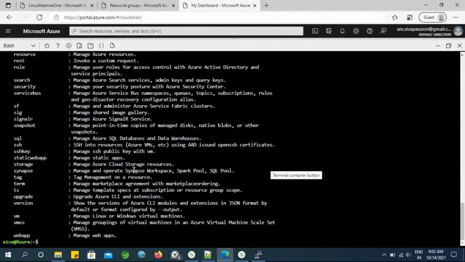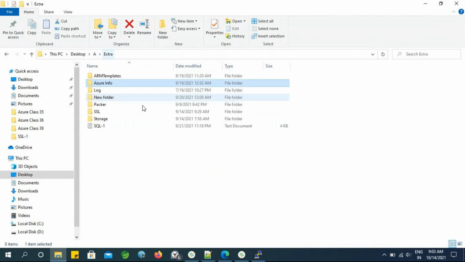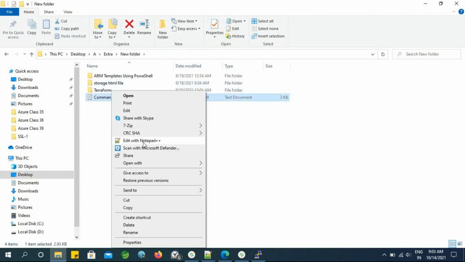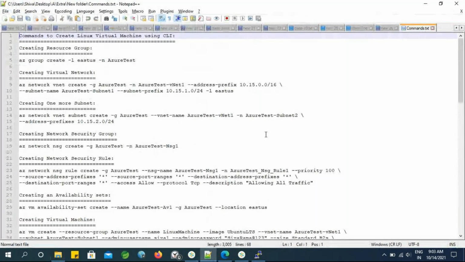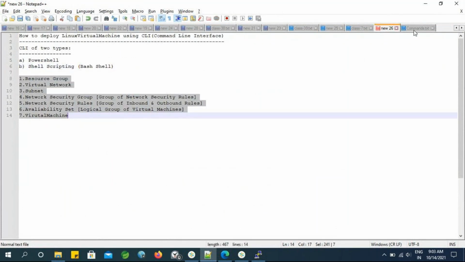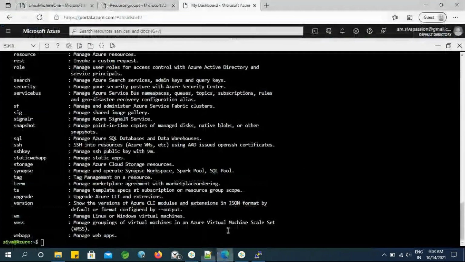Okay, so now these are the commands if you want to create these respective services. Do we need to remember these commands? It doesn't require that, first of all. So go to Google.